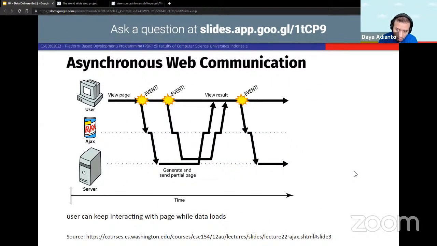And there's also another approach called asynchronous communication. We can use a similar example as before. The user requested a web page, and that web page can be delivered to the user, and as I mentioned before, the web page may contain JavaScript code or client-side code that will run in the user's web browser, and the code may request more data from the server.